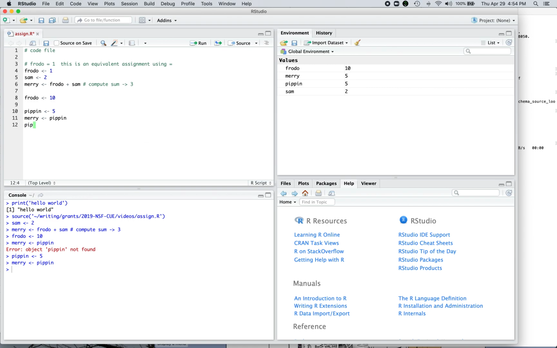If I then modify the value of Pippin to be 6, it does not change the value of Mary, because the assignment of Pippin to Mary did not create a connection between those two variables. It simply took whatever value Pippin was at the time and copied that value over to Mary. So when we reassign the value 6 to Pippin, it does not affect the value for Mary.